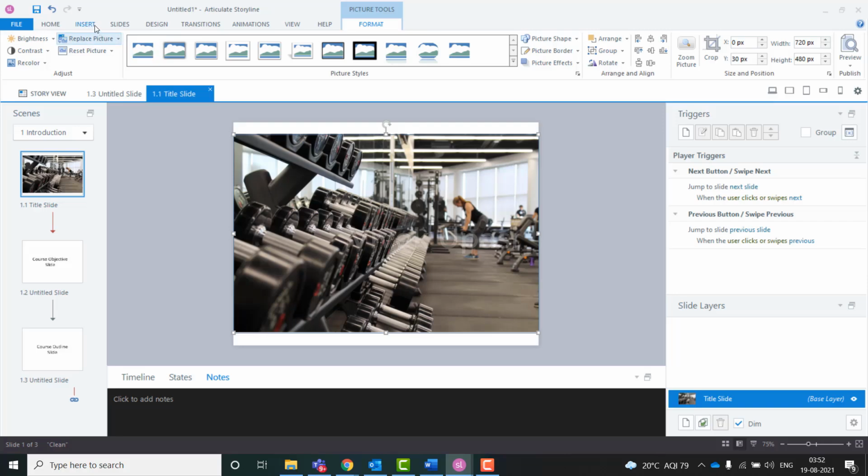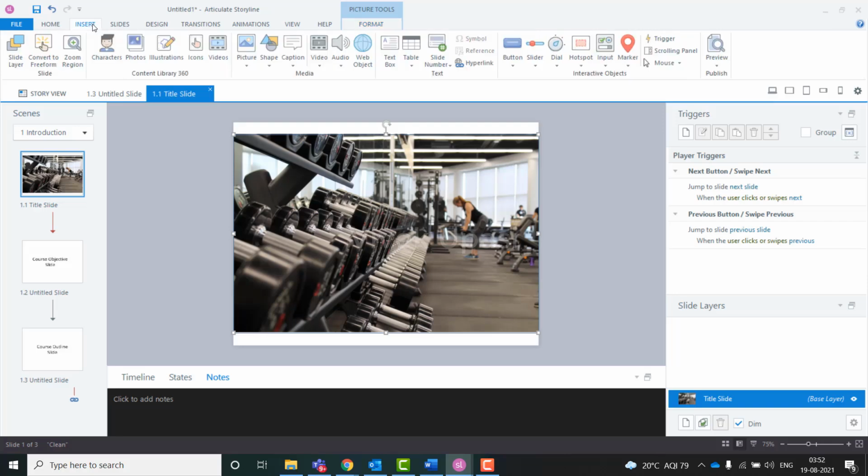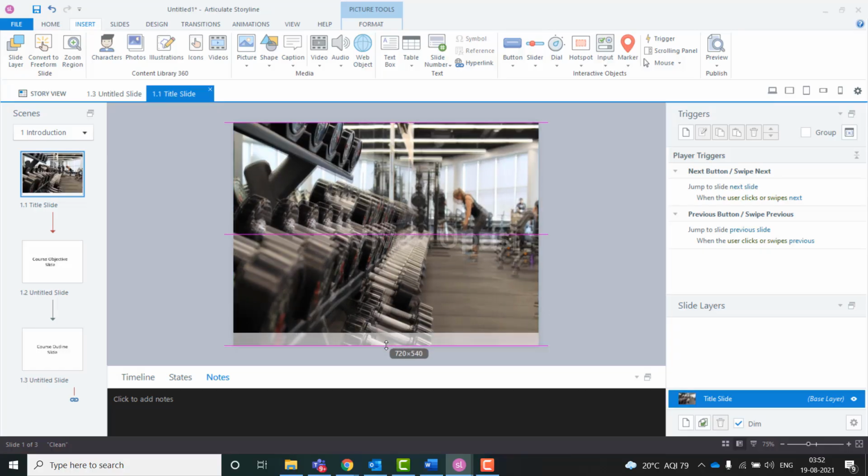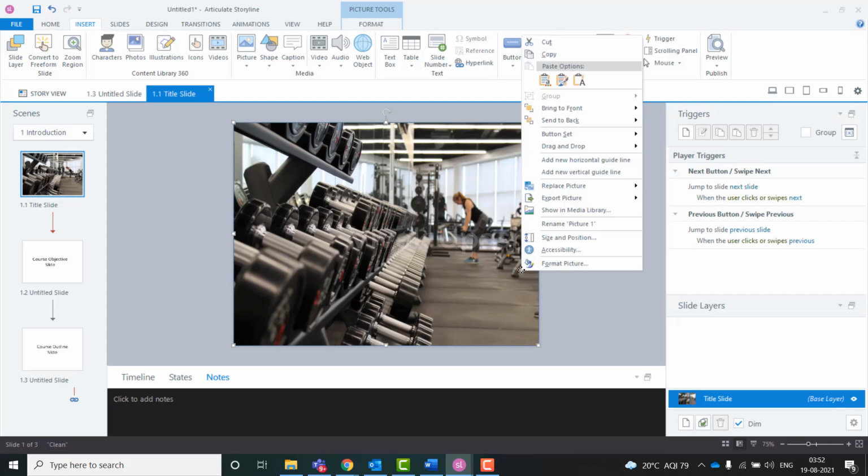To insert an image, you can go here on the insert tab. Either you can upload an image from the web, or if you have any images within your system, then you can upload it from your system as well. You can also upload illustrations, icons, videos or a character. So now that we have our image, let me stretch that a little to fit the screen.